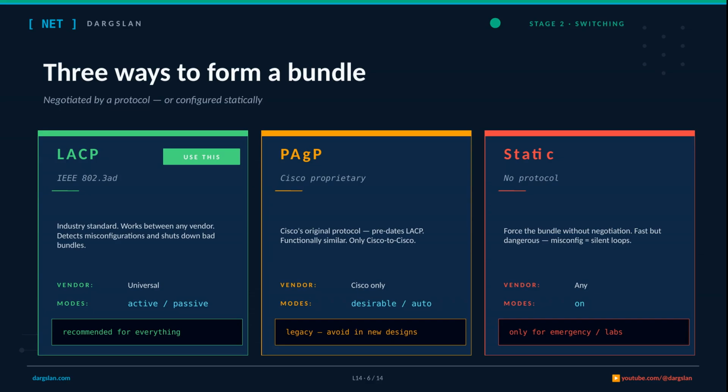Once those rules are met, you have 3 ways to actually form the bundle. LACP is the IEEE standard. It works across any vendor, negotiates the link, and crucially, shuts the bundle down if something's misconfigured. That's the one you should reach for every time. PAgP is Cisco's older proprietary version, functionally similar, but Cisco to Cisco only, so treat it as legacy. And static mode just forces the bundle on with zero negotiation. Fast, but one mistake and you've built yourself a silent loop. Save that one for labs or emergencies.